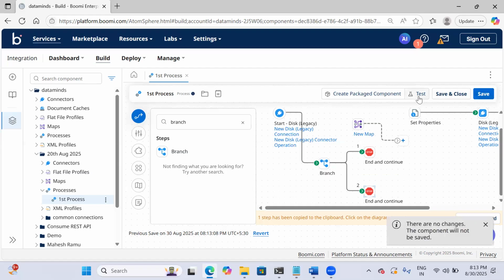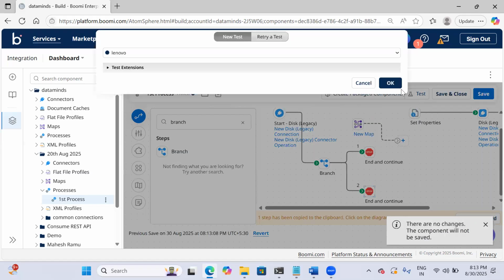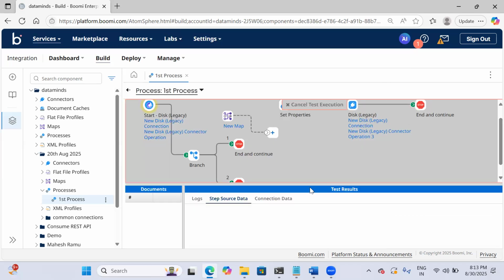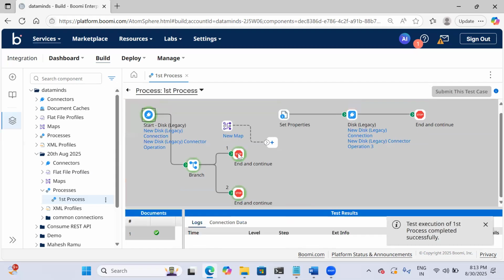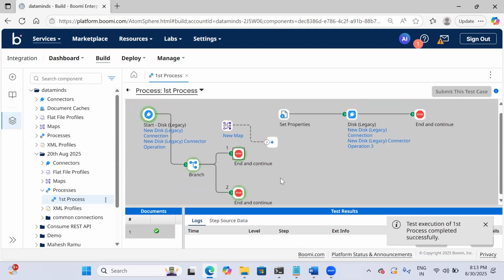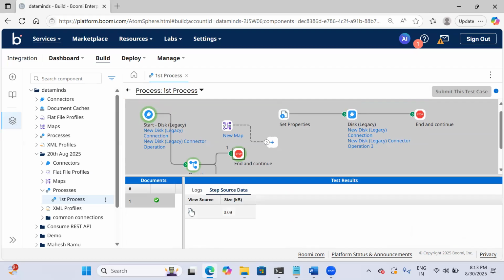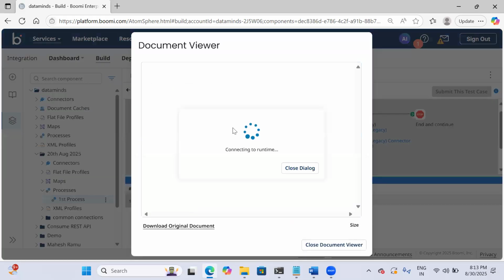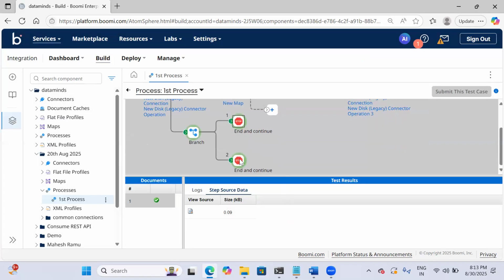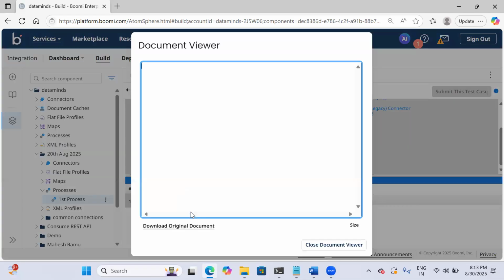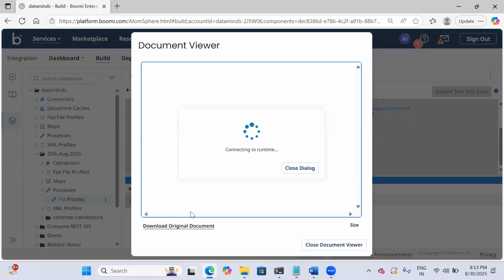I'll save this one. Now I will test this process. I'll click on it. Now see here, I am going to click on this first branch. I'll click on this shape source data. If I open this document viewer, here I'll be able to see the first copy of the CSV or flat file. The same copy entered into the second branch. If I open this document viewer, here also I'll be able to see the CSV or flat file.